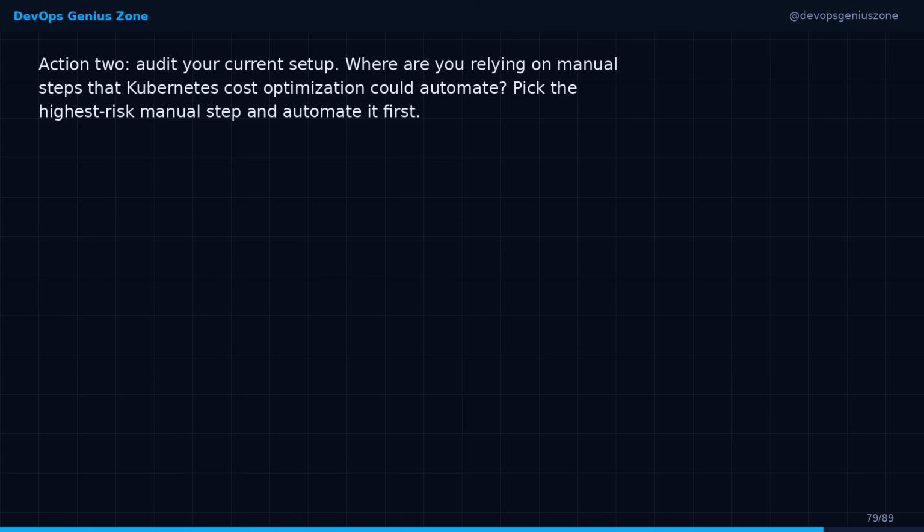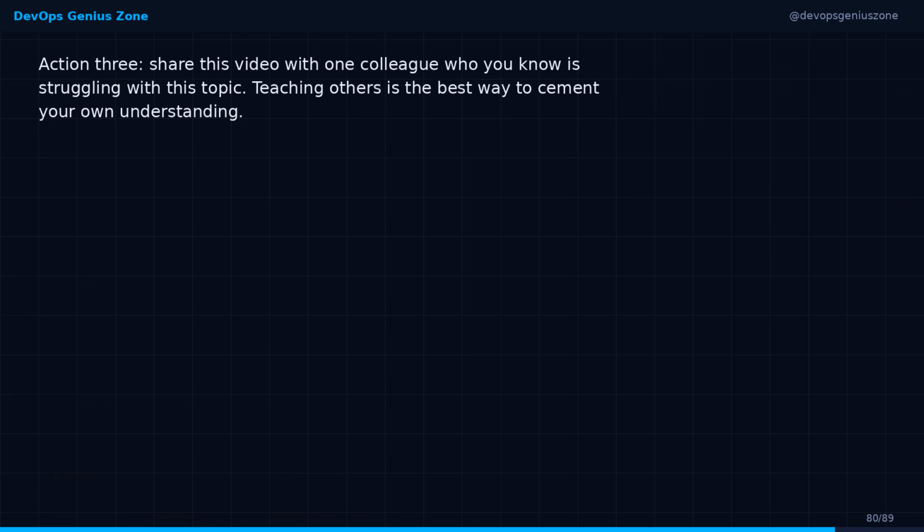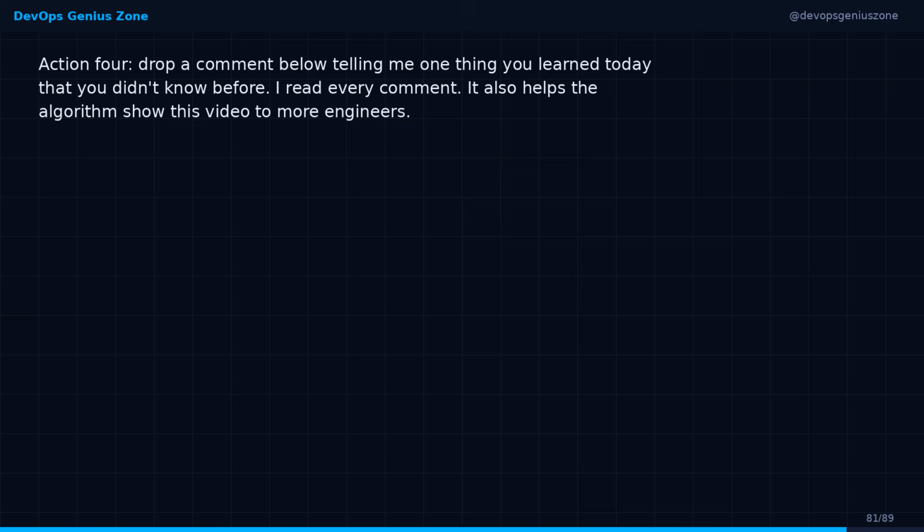Action 2: Audit your current setup. Where are you relying on manual steps that Kubernetes cost optimization could automate? Pick the highest risk manual step and automate it first. Action 3: Share this video with one colleague who you know is struggling with this topic. Teaching others is the best way to cement your own understanding.